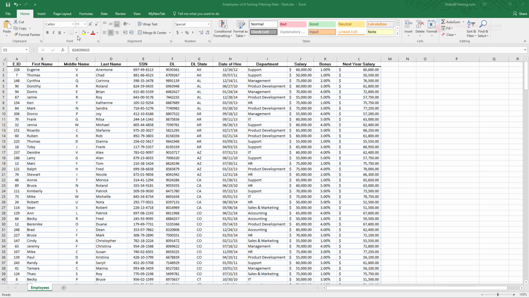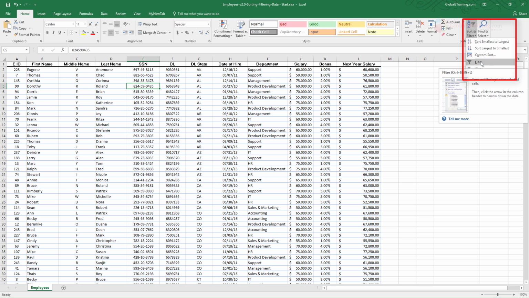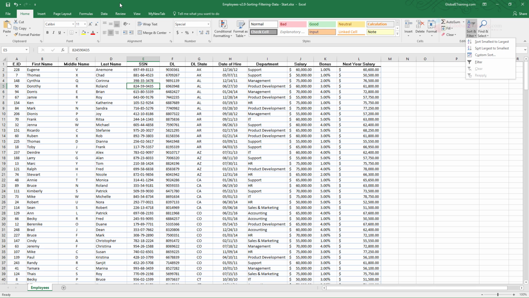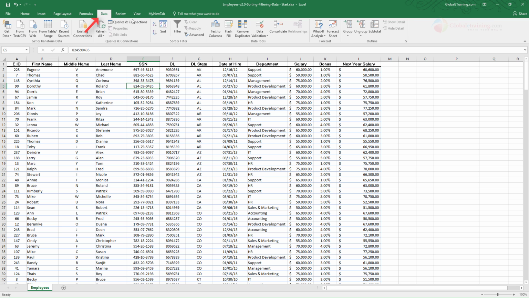The first one is on the Home tab. You can pull down your sort and filter, and there is a filter option there. When you click that, that would apply AutoFilter to your data range. And the other way is to go into the Data tab, and then you have the filter. Just click on this and it will apply the AutoFilter option to your data range.